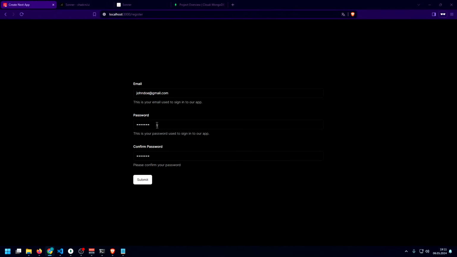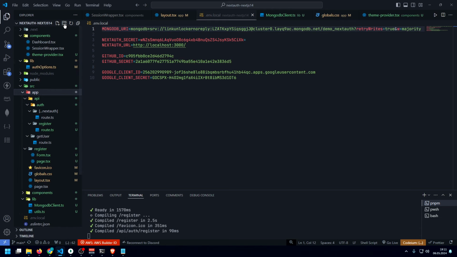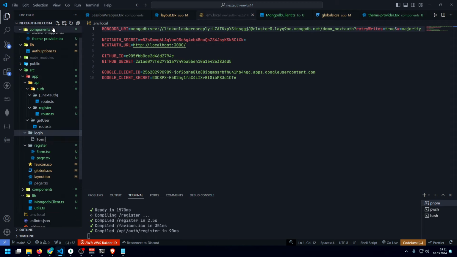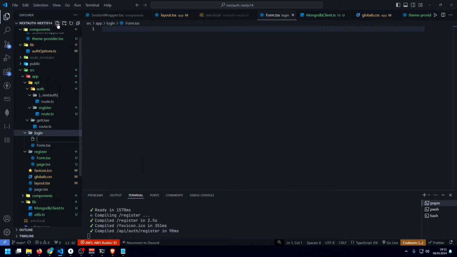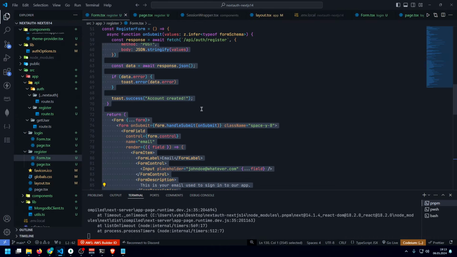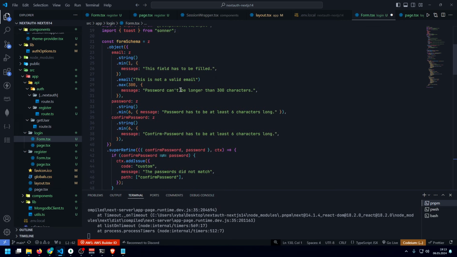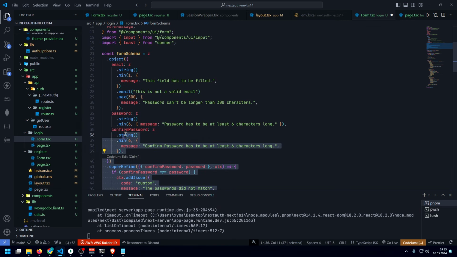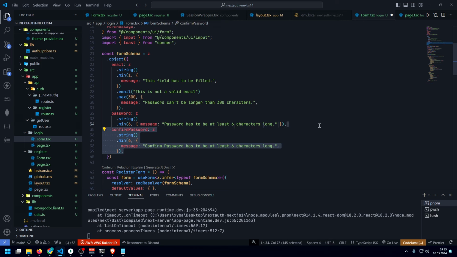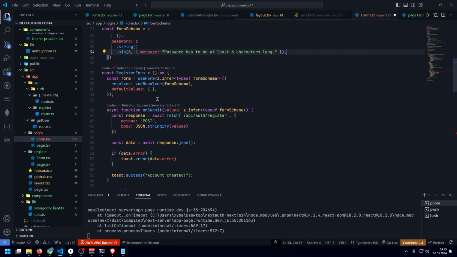All right. Now that we have a perfectly working registration form with client-side validation in place, let us also create another form for the login page. For that, let us create a new folder called login. We once again need to create a form.tsx as well as a page.tsx. Let us copy this over to our login form. We need to adjust a few things. First of all, let's get rid of the superRefine as well as the confirm password. We do not need these inside of our login form.